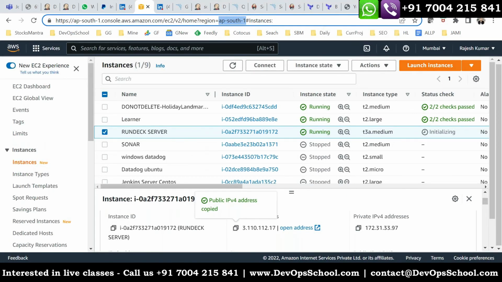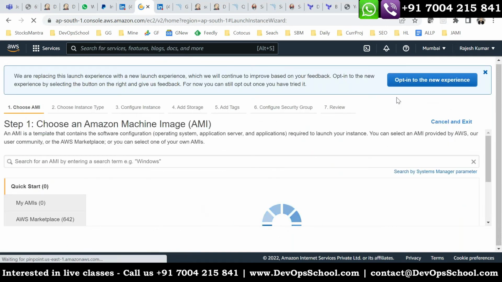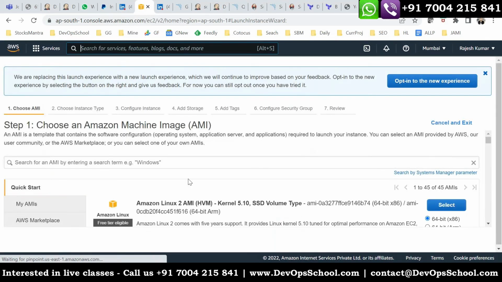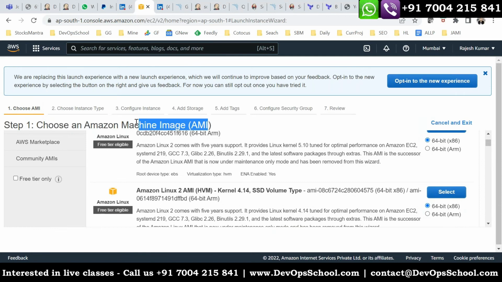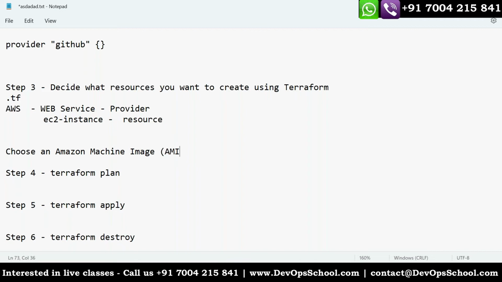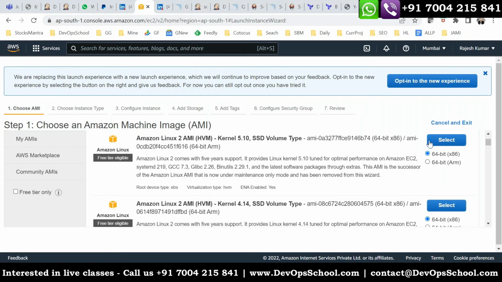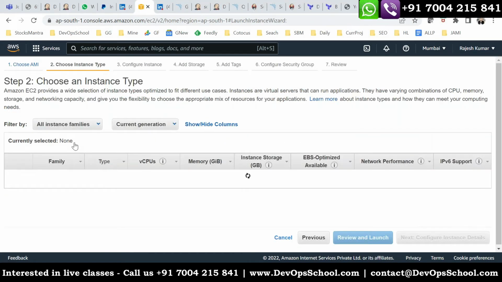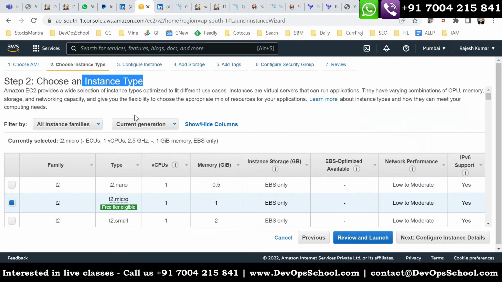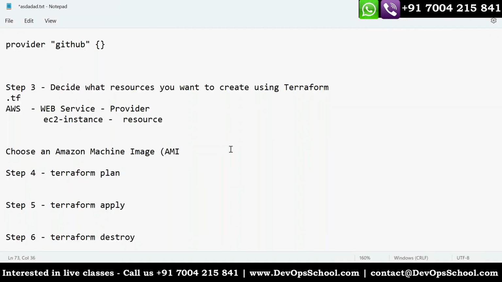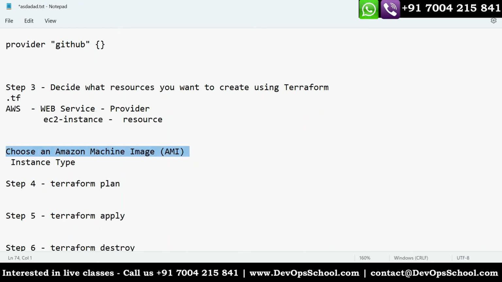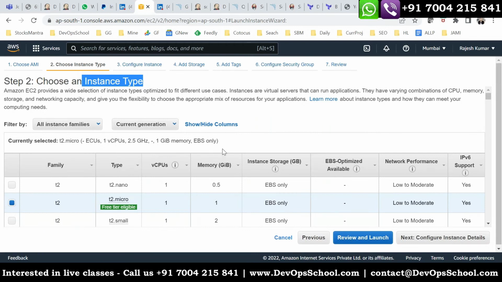So see here, these are the manual steps. First learn the manual steps. This is AWS and I click on launch instance. And here I'm selecting the AMI. After that, I selected the type, CPU and RAM, the instance type. It's very much logical. It's not rocket science or something like that. Very much understandable.